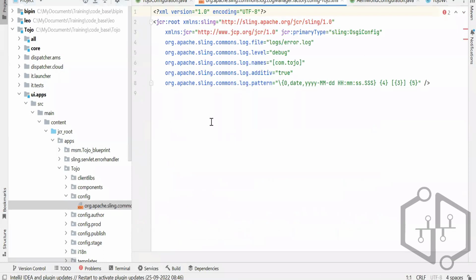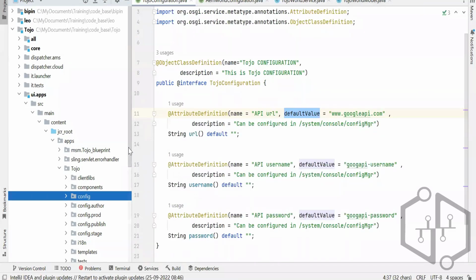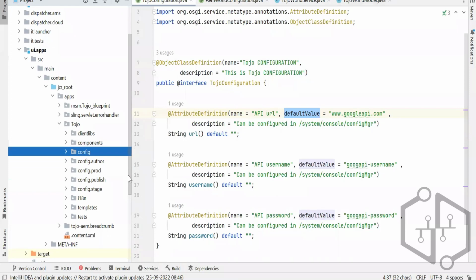This is one XML. In the same way, you will also just copy paste and provide your own property name and property value. And the best matching configuration, depending on the best matching run mode folder name, will be referred to or called. Okay. Any questions, any doubts on this?